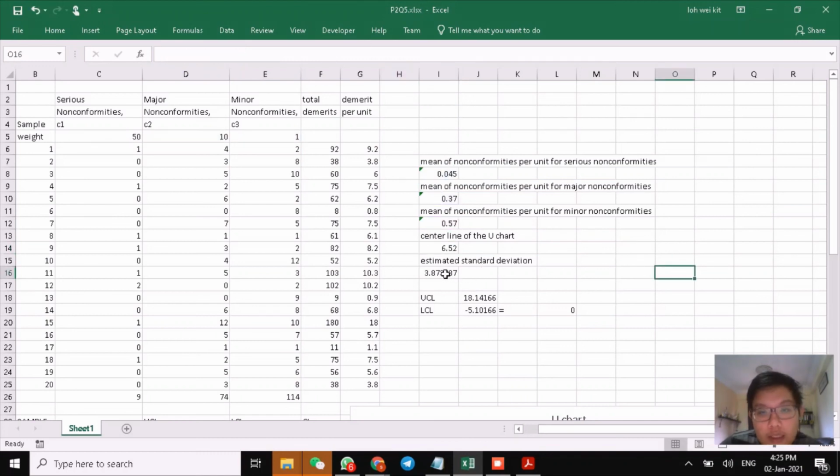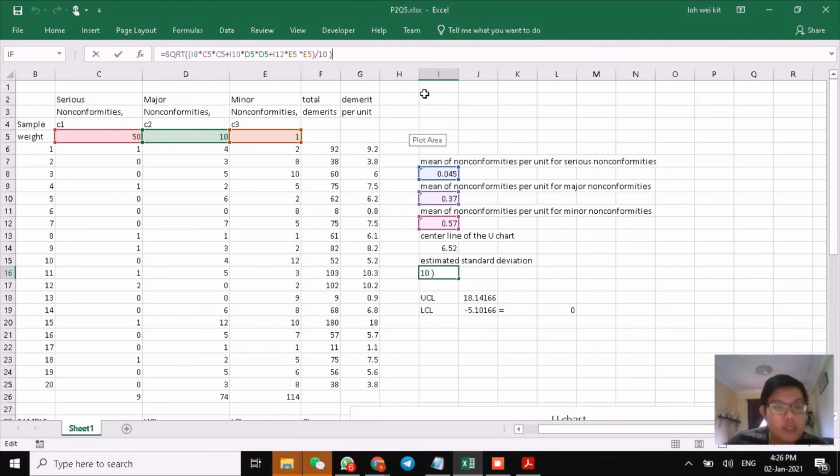And then finally is the estimated standard deviation. The estimated standard deviation formula is the square root of the mean of non-conformity per unit for serious non-conformity times the weight of serious non-conformity squared, plus the mean of non-conformity per unit for major non-conformity times the weight of major non-conformity squared, plus the last one, which is the mean of non-conformity per unit for minor non-conformity, which is 0.57, times the weight for minor non-conformities, which is 1 squared. And then we divide by 10, because we have 10 customers for each sample. So here is the formula I applied for the estimated standard deviation.